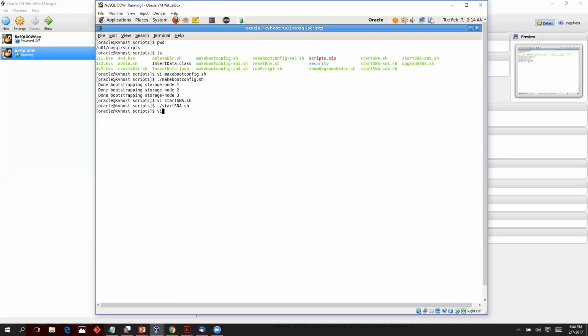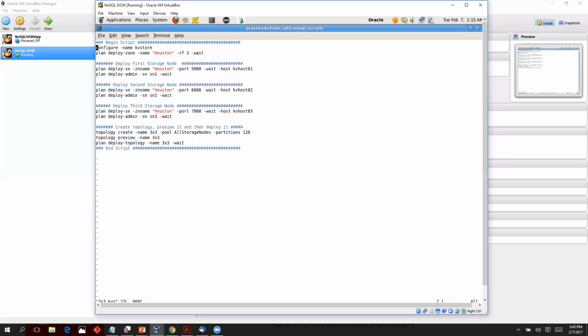If you recall, the third step was to run those series of admin commands. In the interest of time, I have scripted those in a file called 3x3 KVS. Let's look at that. If you recall, the first step was to name the store. We are calling it KV store. We are creating a data center. We name it Houston, and we are setting a replication factor of 3, or the number of copies that we want to keep, as 3. Now we deploy our first storage node in this data center, and we set the port as 5000. Likewise, we can do it for each of these storage nodes.